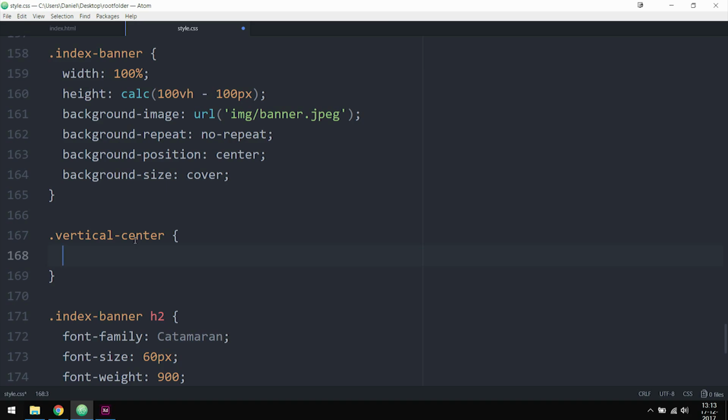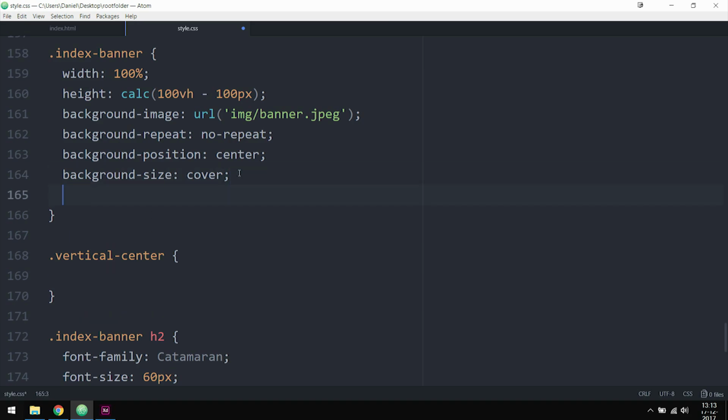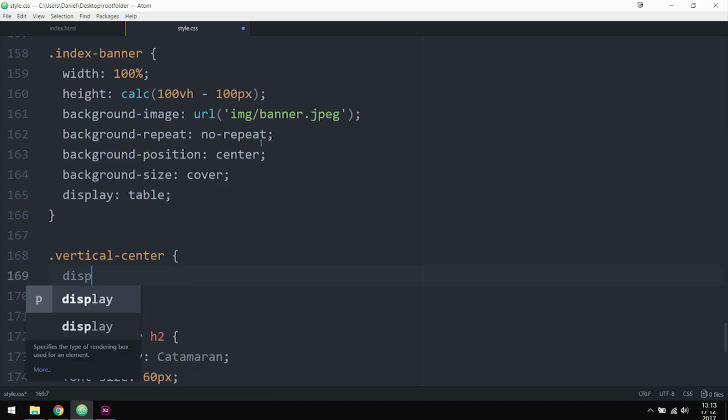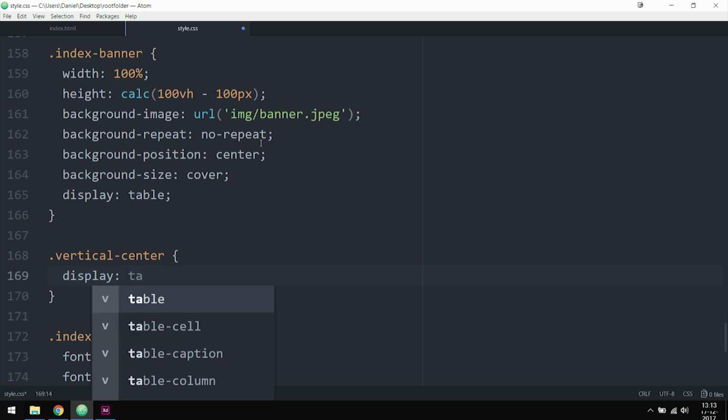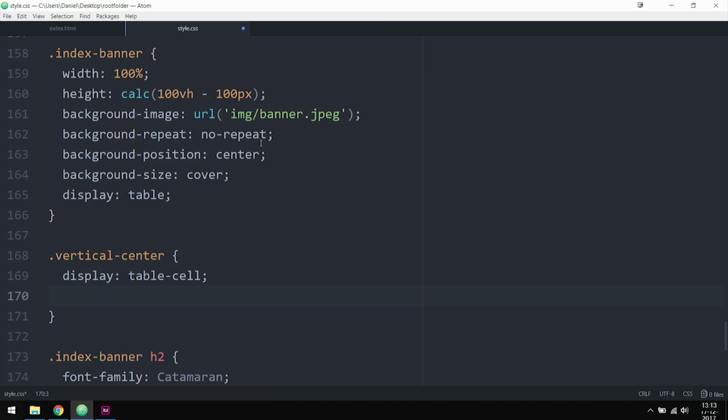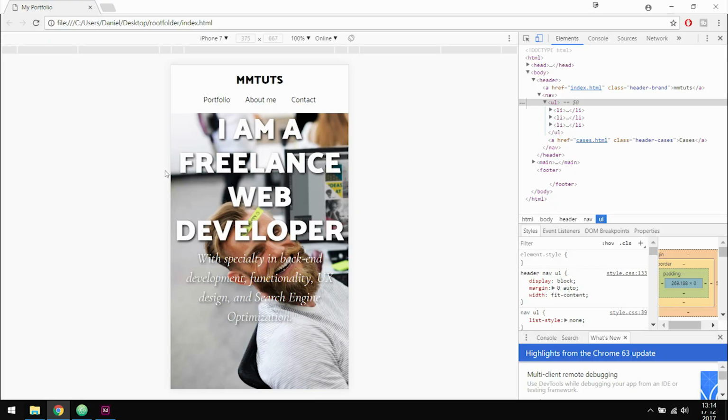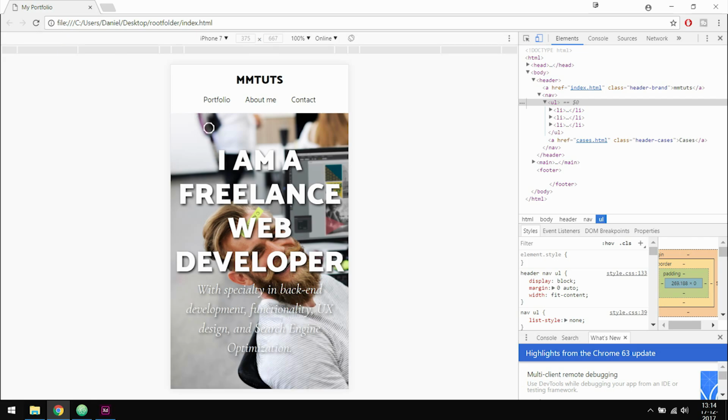So I have the index banner up here, which I'm going to give a display set to table. And I'm going to give our container down here a display set to table-cell, and vertical-align it to a middle styling. And then I'm going to go inside my website here and refresh. And as you guys can see, we now centered the text inside the browser.